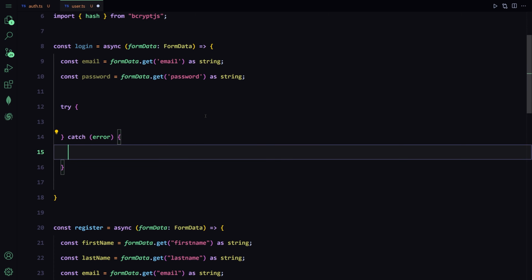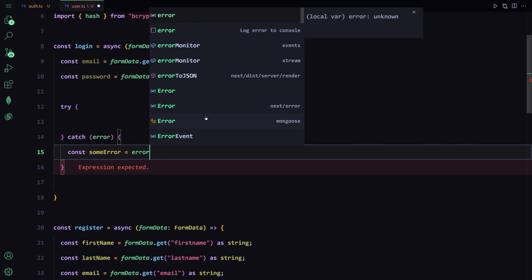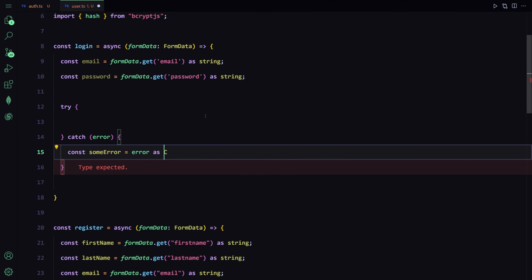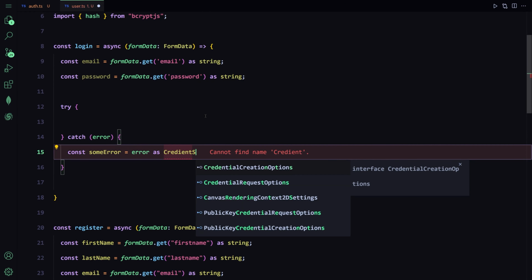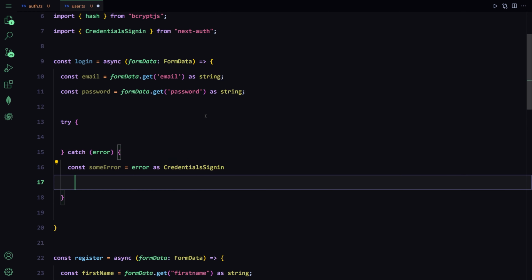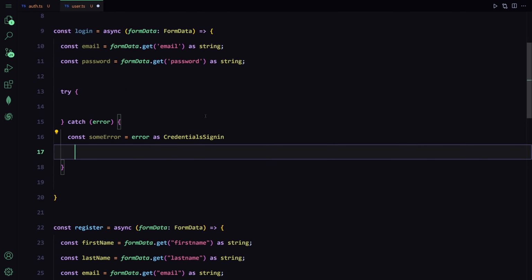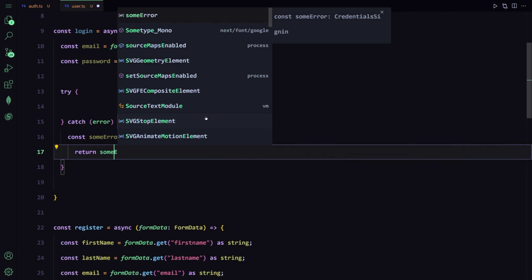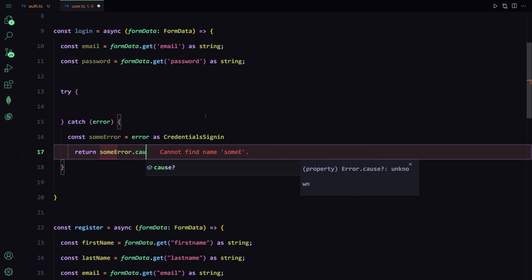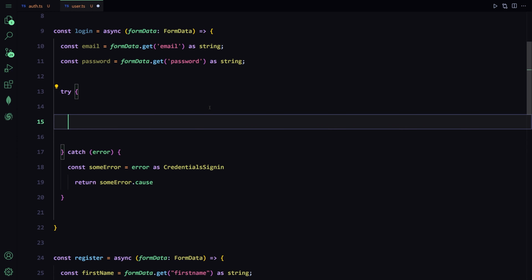For the catch block, I'm going to just write const and some error name. You can give it any name that you like, and I'm going to change that to credential sign in error. So error, basically it's going to give us a better version of our error. Okay, so now let's return some error, and then we are going to be using the cause which we've already specified in our backend logic.